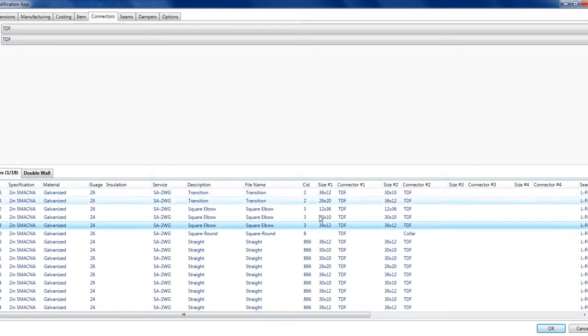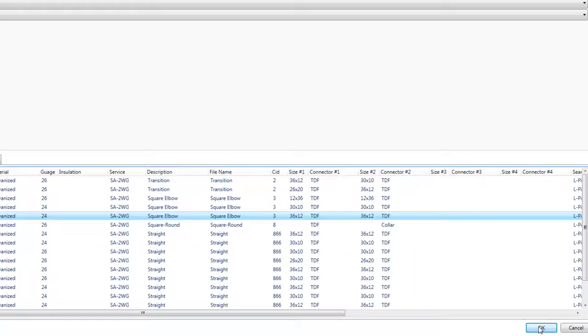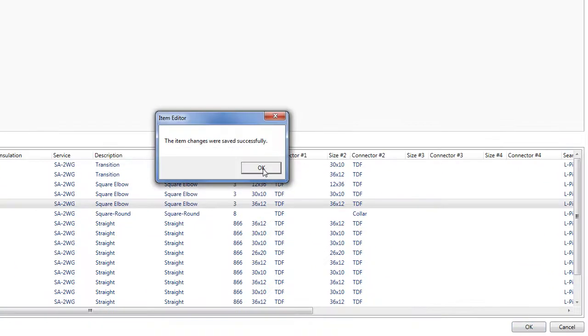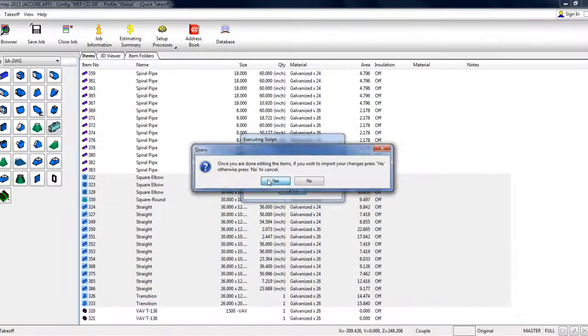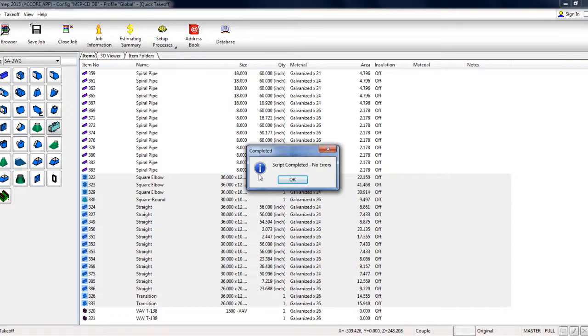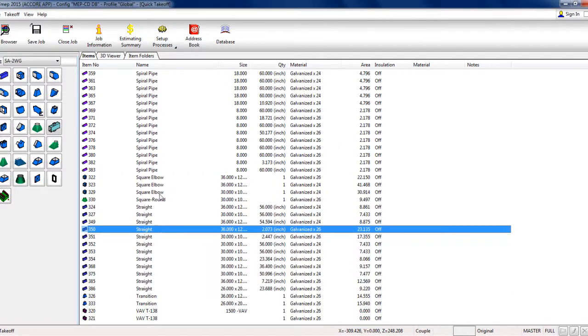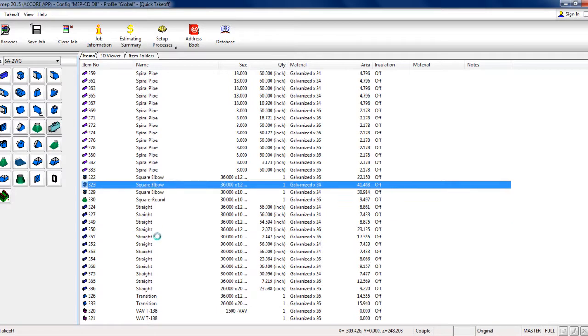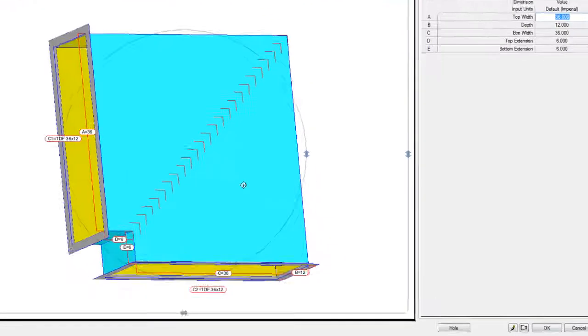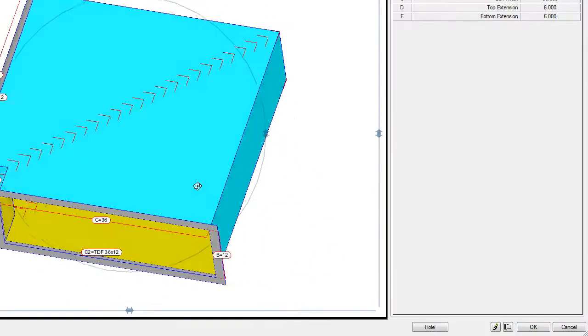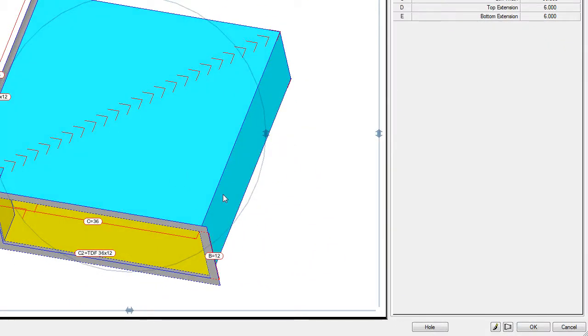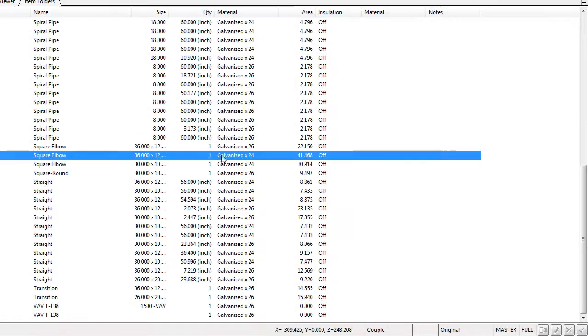So once I changed all the connectors, I'm going to go ahead and select OK. OK again, and yes. No scripting errors, so the Accore app has done its job. Select OK. And I'm just going to go ahead and double click on this square elbow so I can see my new connector name. TDF, TDF. So everything looks correct. Now that I'm complete, I'm going to hit cancel.